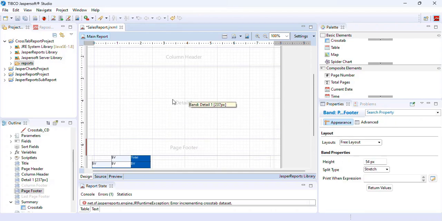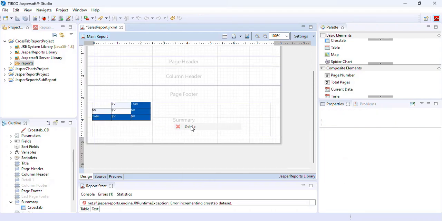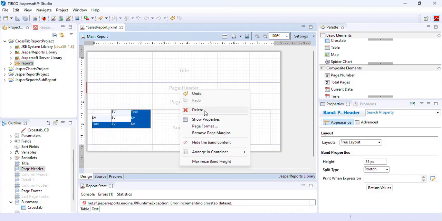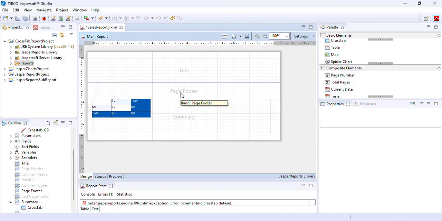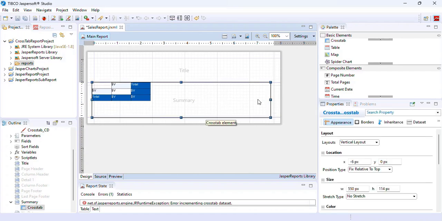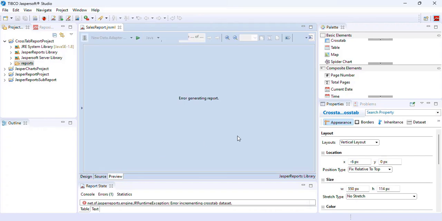Let's remove the detail section as well for now, the column header as well, the page header as well, and the page footer as well. Okay. Let's preview that to see the result.